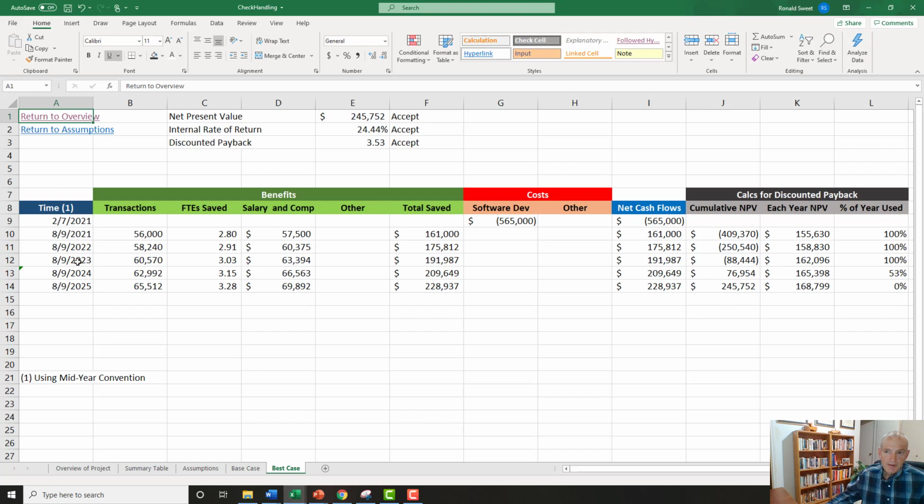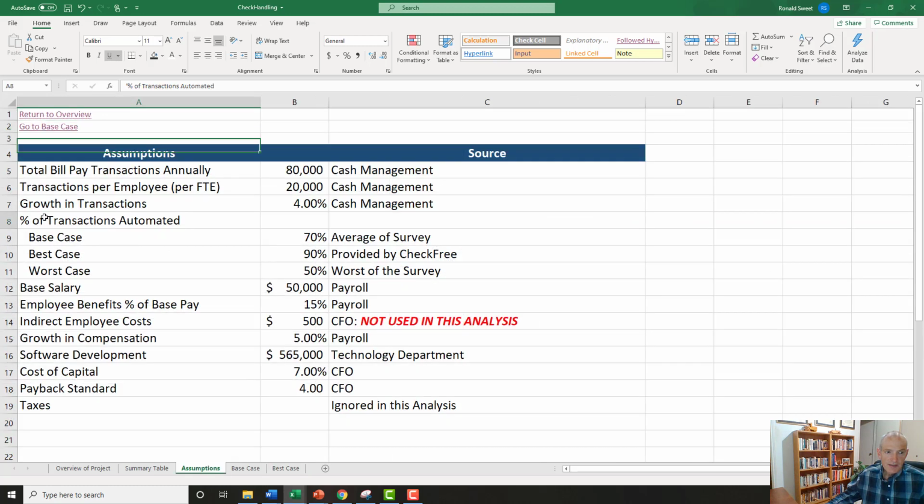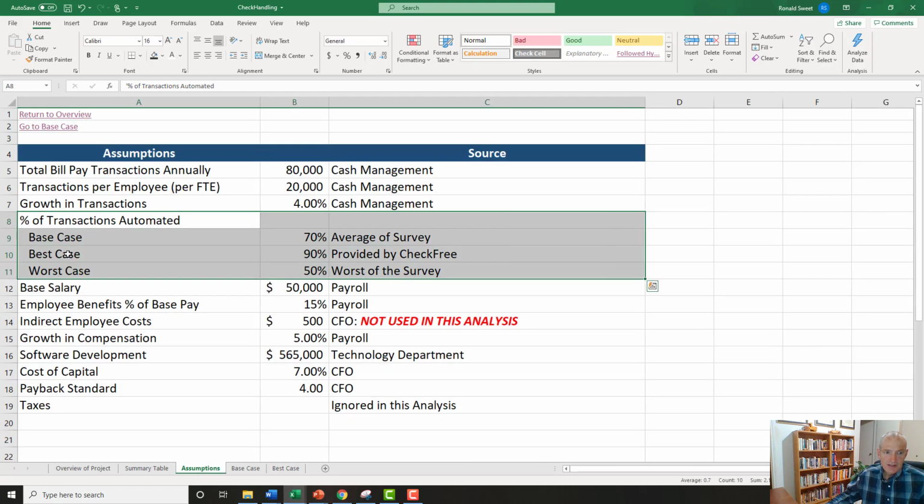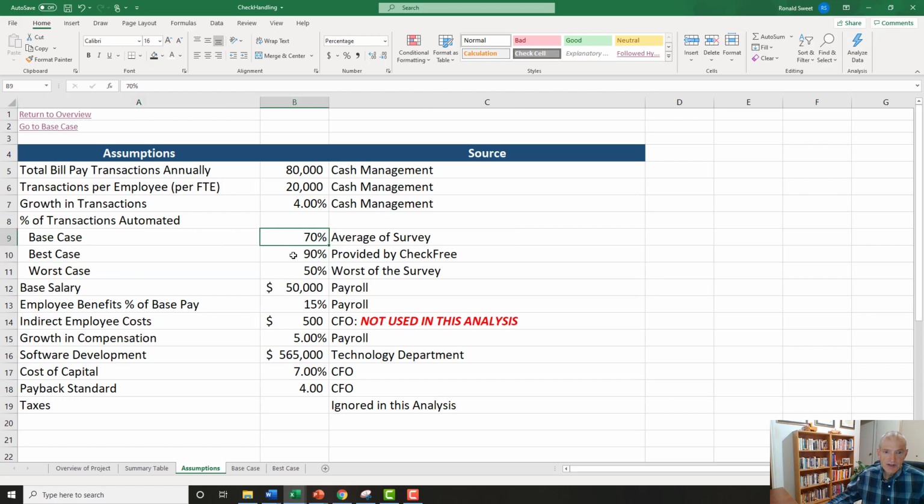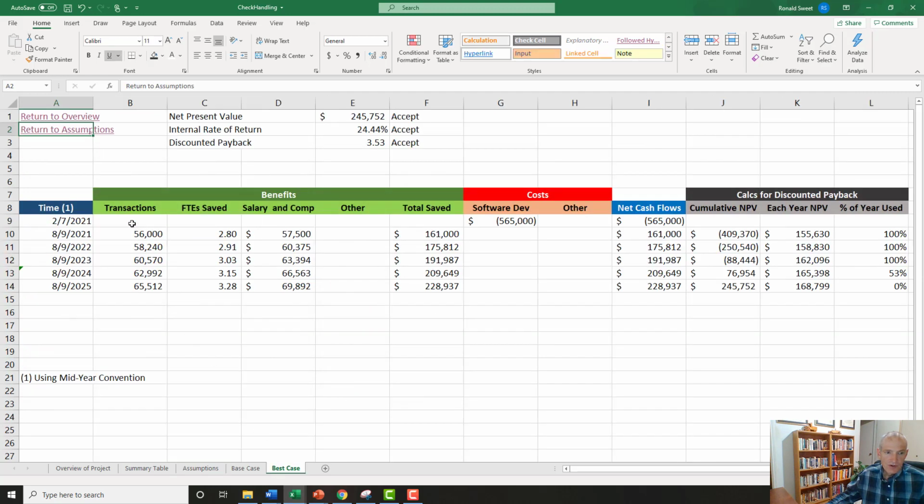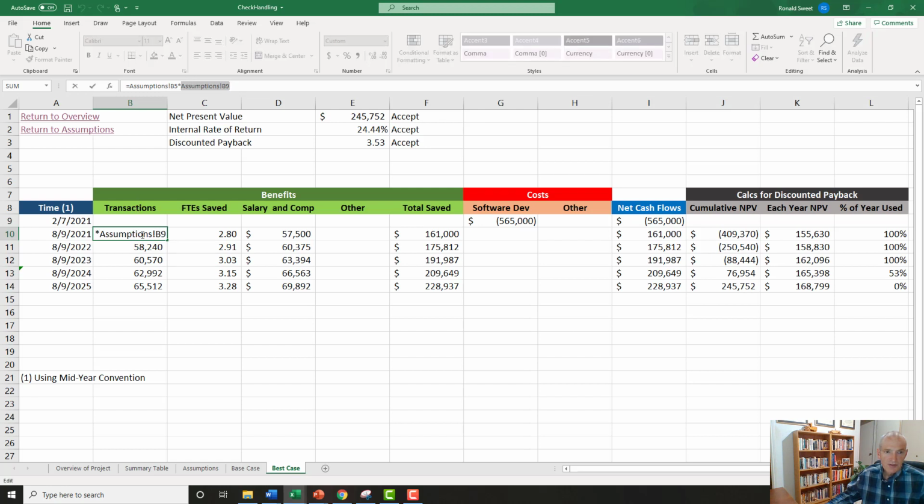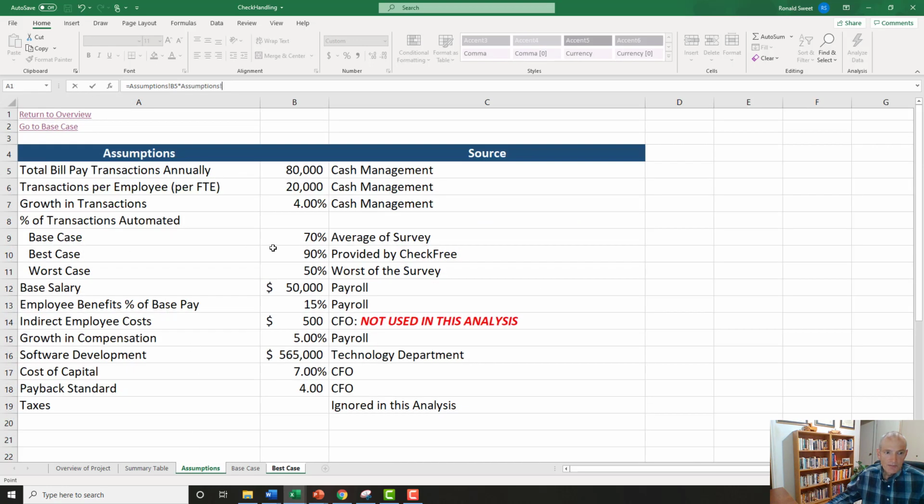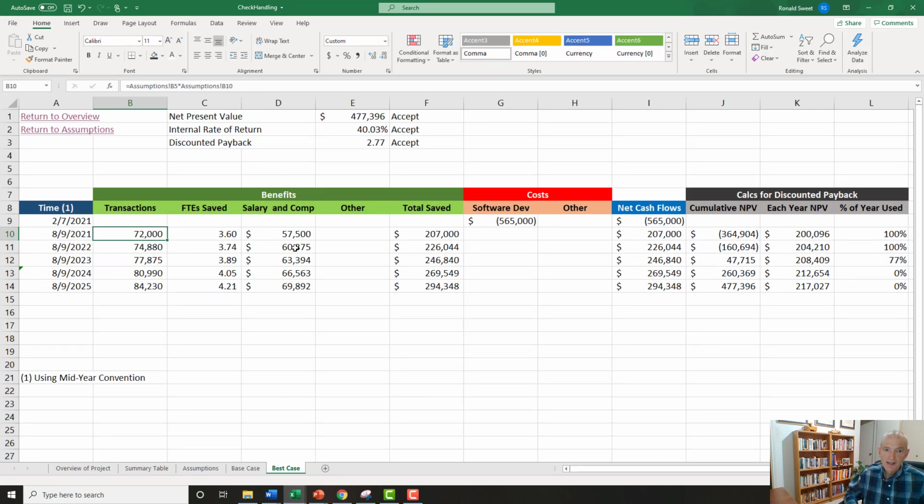So let me show you how fast this is going to be, because if you go back to our assumptions, the only thing that changes for our best case is we convert 90% instead of 70%. So we just got to know, where is that 90%? We don't have any other scenarios. So where is our 90%? The only place that 90% is, is right here on the number of transactions. So instead of assumptions B9, we're going to do assumptions B10. That's the only difference. Everything else is fine.